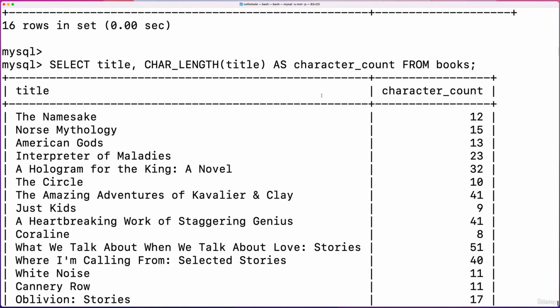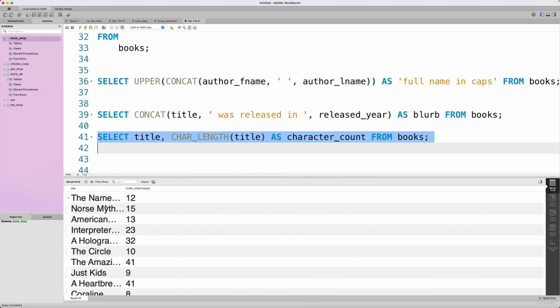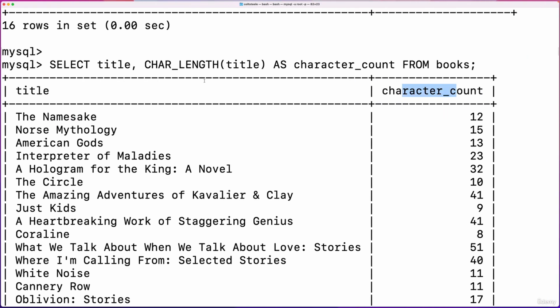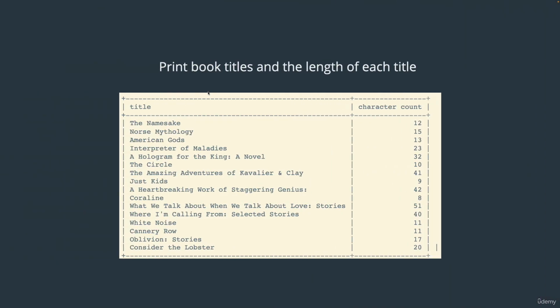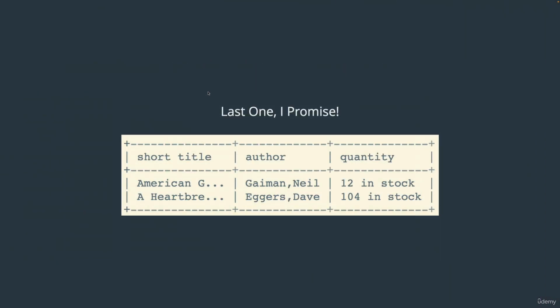And just as a reminder, I'm only pasting it over here because it's impossible for you to see the results and the name of each one of these columns. And if we take a look, it looks good. Character count and title. And I think we have one more, the most complicated one.